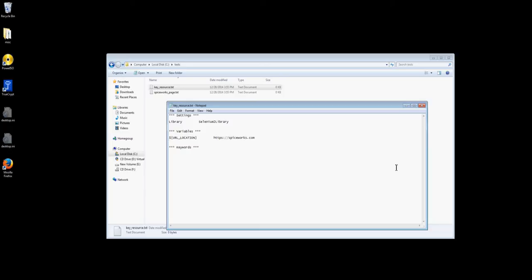Now this variable is specific for the Selenium 2 library, so it knows what browser type to use. So this is a variable that I need to create. It's called browser type. It has to be exactly like this, browser type, so that it can be used. So the browser type is going to be Firefox.